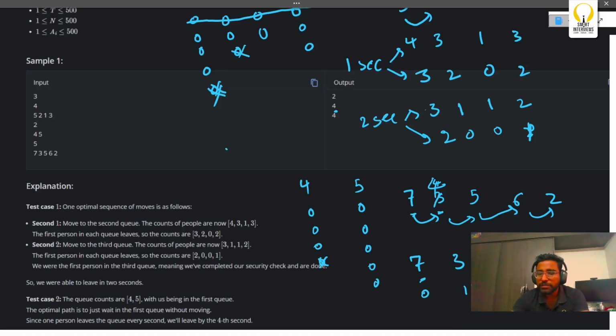That is the fifth queue, the fourth index queue. So can I simply say it will take 4 seconds? By 4 seconds, the number of people here will become zero. But still, it will take you 4 seconds. Anyway, the minimum time that you will take to finish your scanning will be 4 seconds.